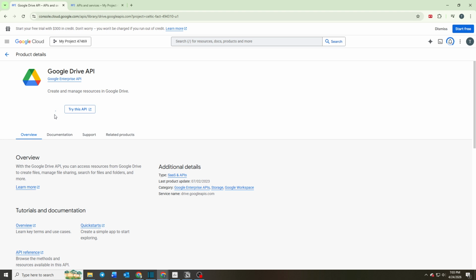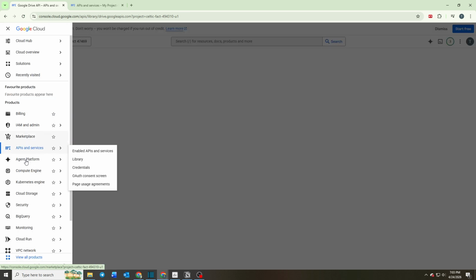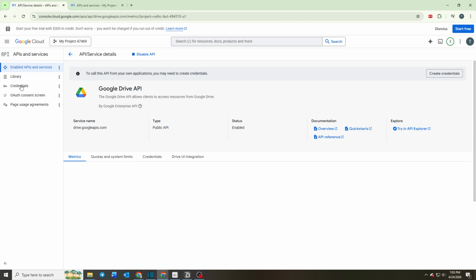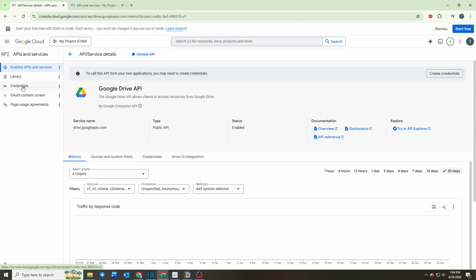To do this, go back to the APIs and Services section and click on Credentials. Then select Create Credentials and choose OAuth Client ID. You'll be prompted to choose an application type and configure the OAuth consent screen.